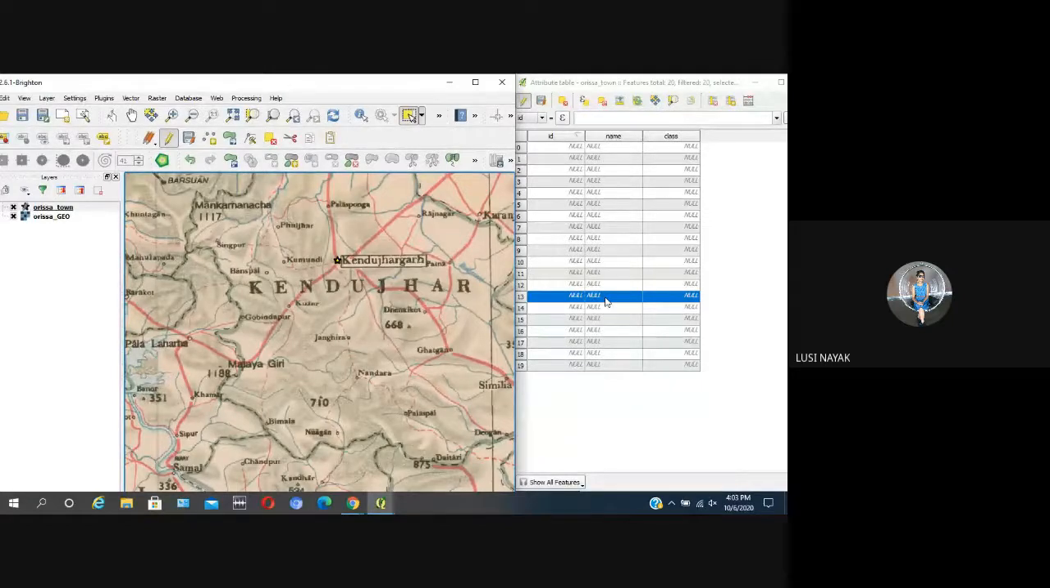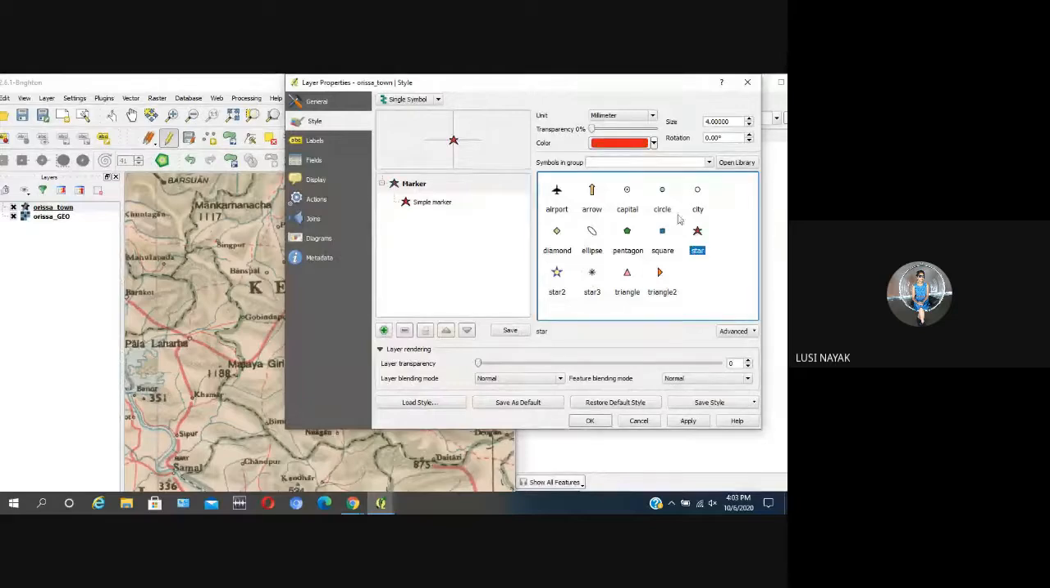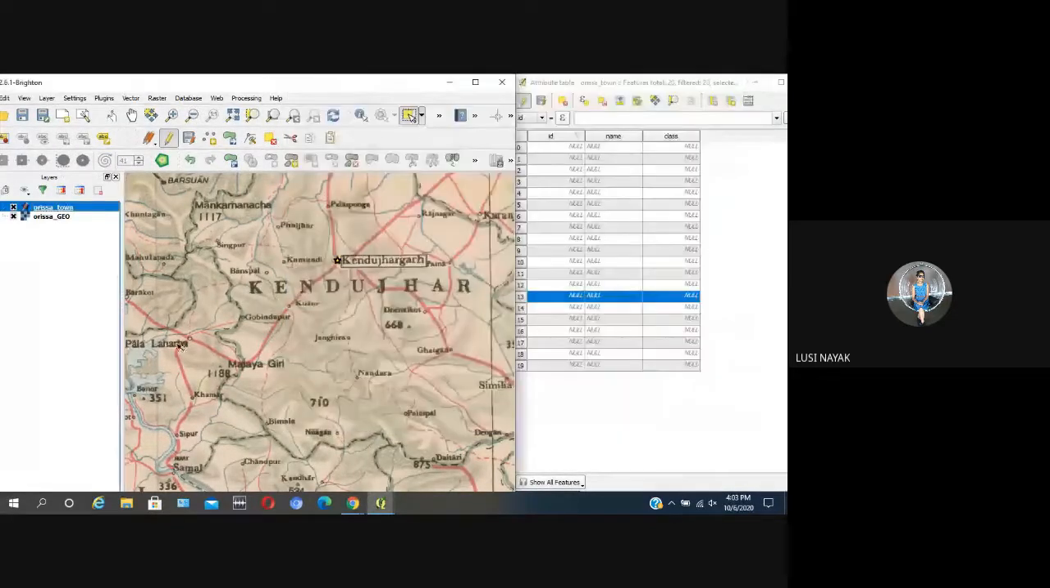Change the color of that point. Color and style. It is not visible. How it is getting selected? It is not visible. Okay? Close it. Again, show everybody how you are changing the color and pattern of the point.